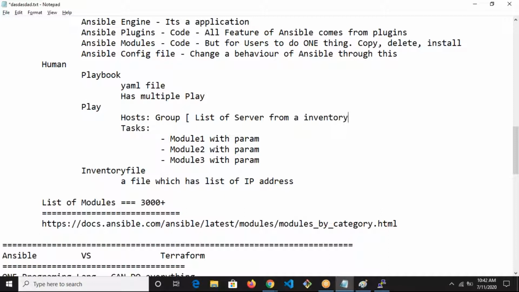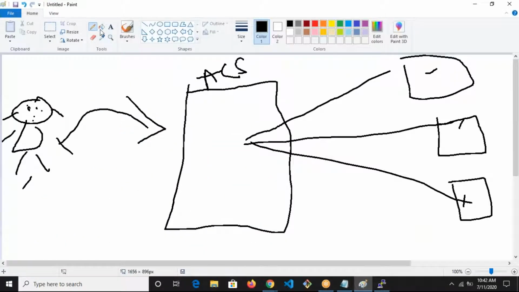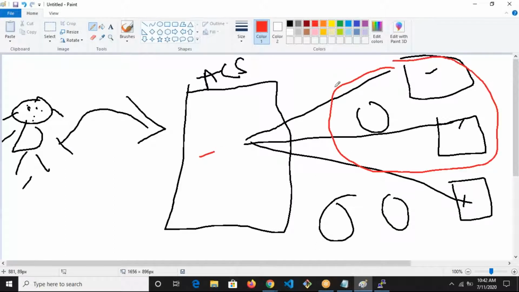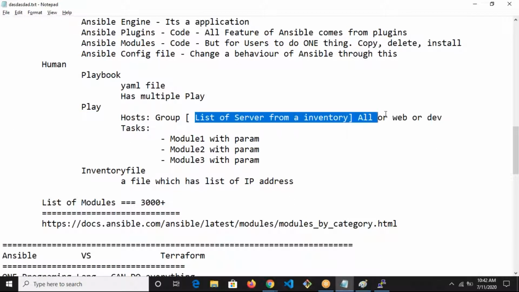Think about it. All, or web, or QA, dev, something like that. Okay, something like this. See here, if you have multiple AWS machines, this is your total inventory, but you don't want to run everything in your script on every machine. You want to run only on 3 machines. So this is called group 1. This is called group 2, like this. So here is a group of machines.